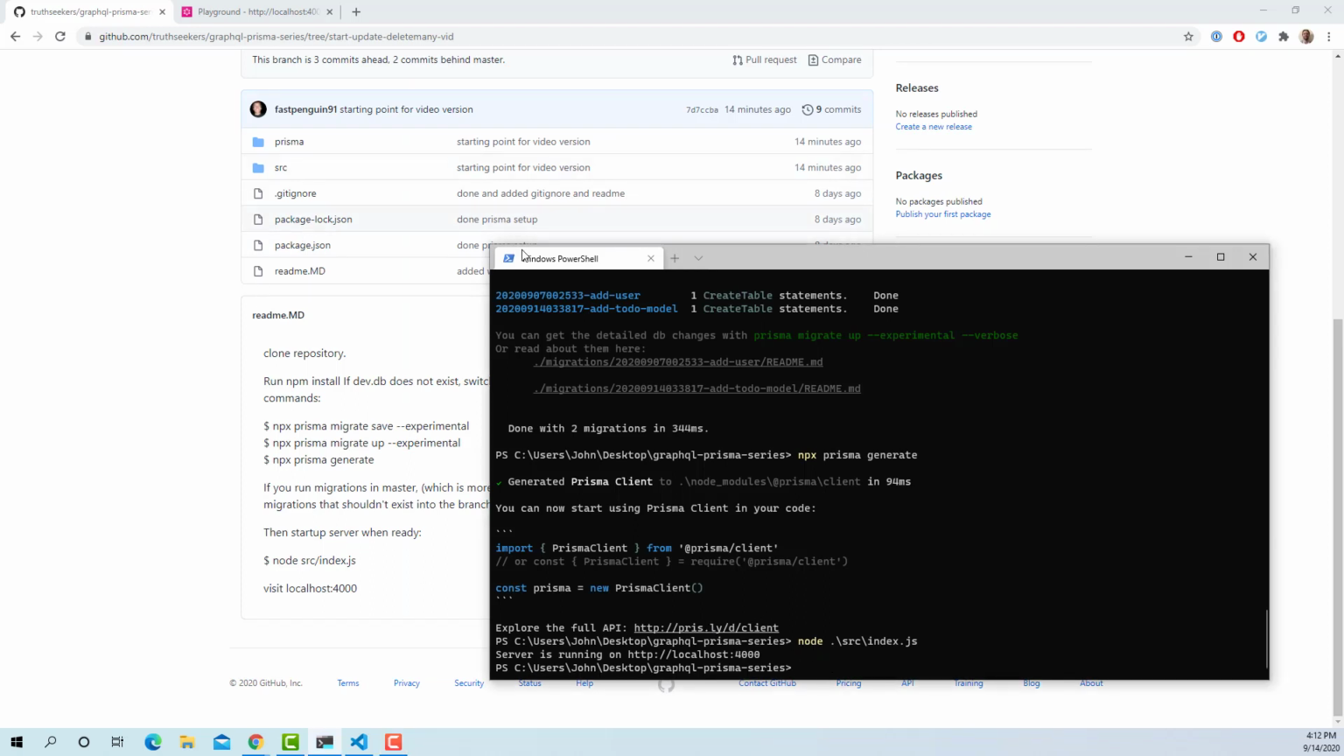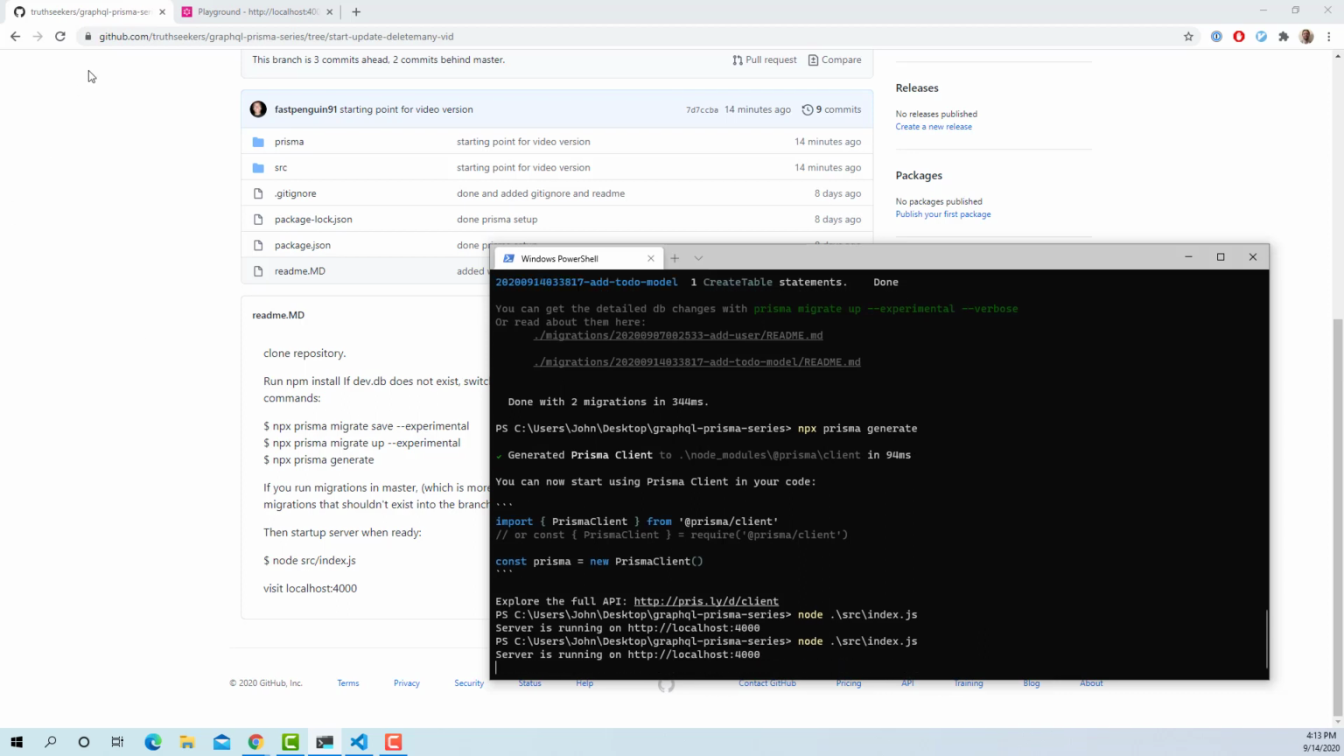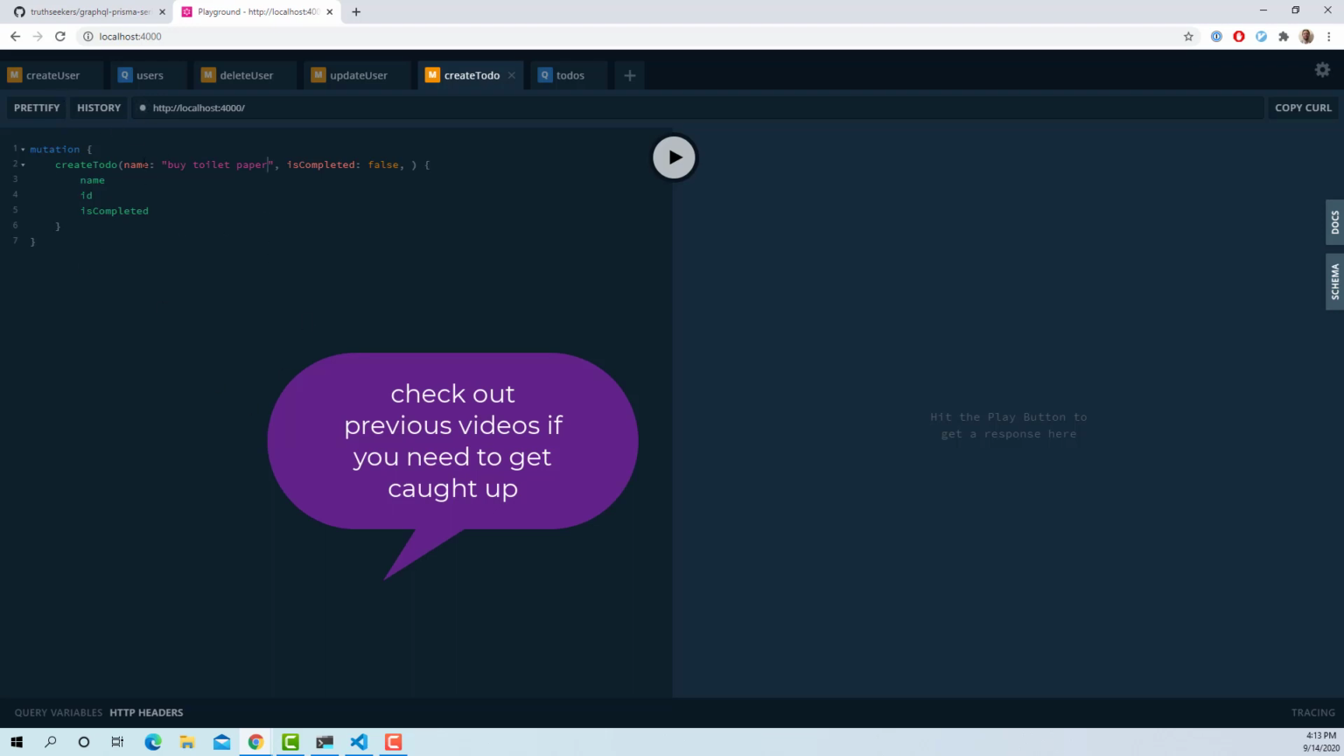Okay, so once you've followed the instructions and you're ready to go, we need to make sure that we have a couple of to-dos, because the first thing we're going to do is updateMany. So let's go ahead and do node src index to turn it on. And then in our localhost 4000, I'm assuming that you're already familiar with most of this stuff because this is a little bit more advanced.